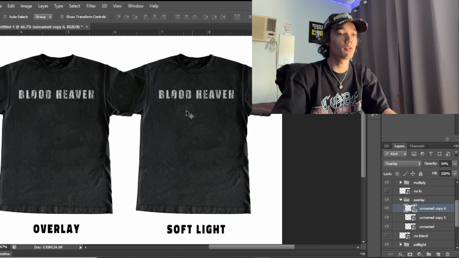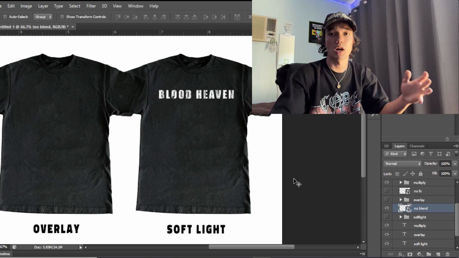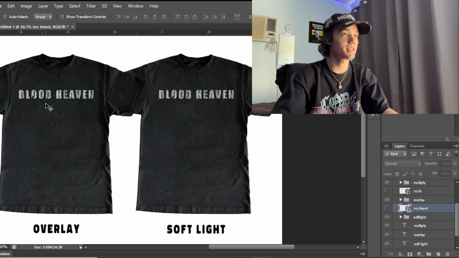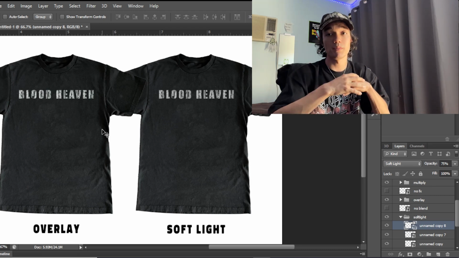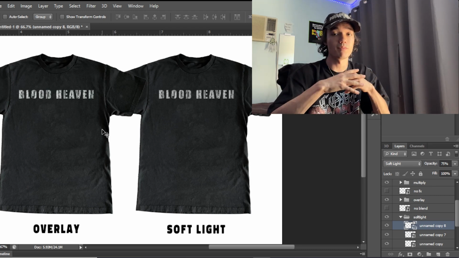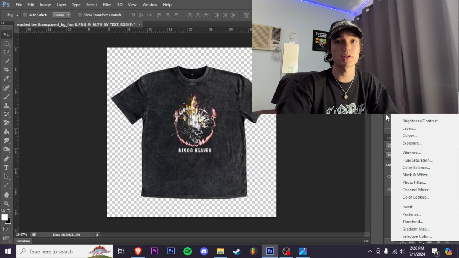For the final one, this is going to be soft light. Soft light is very similar to overlay, except it is a little bit of a softer color. Comparing the two, you can kind of see how this one is just slightly softer. So you just go in here, duplicate the layers, and adjust the opacity to the desired effect. That is basically how different blending modes work and how you can apply them to make your mockups look more realistic.